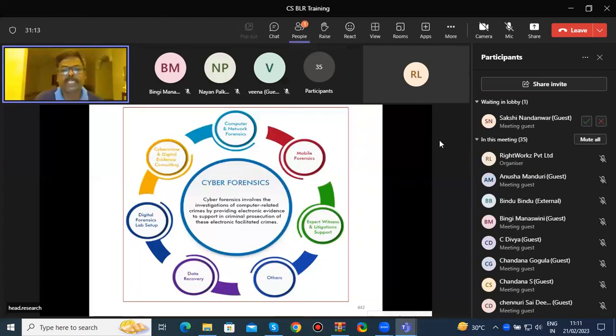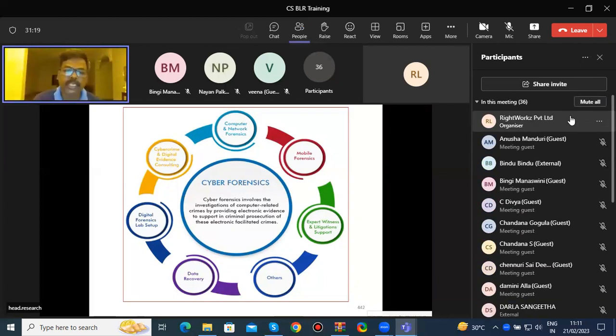So cyber forensics mainly involves investigation of computer related crimes, mobile related crimes, and other electronic gadget related investigations, by providing electronic evidence. Such evidence to support criminal prosecution of these electronically facilitated crimes is called cyber forensics. Cyber means it is related to IT, it is related to computers, it is related to virtual reality. Okay.